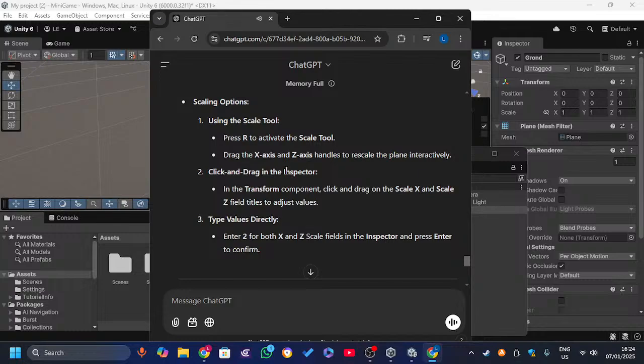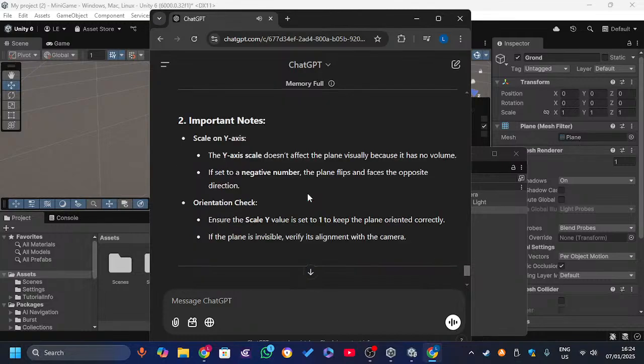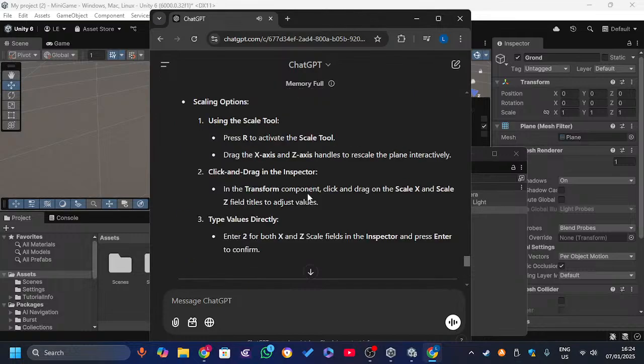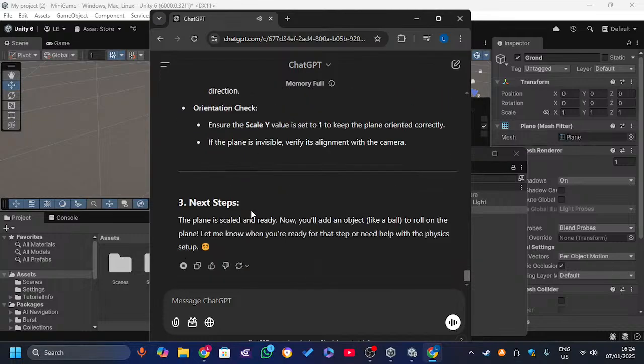2. Important notes. Scale on Y-axis. The Y-axis scale doesn't affect the plane visually because it has no volume. If set to a negative number, the plane flips and faces the opposite direction. Orientation check. Ensure the scale Y value is set to 1 to keep the plane oriented correctly. If the plane is invisible, verify its alignment with the camera. 3. Next steps. The plane is scaled and ready. Now, you'll add an object, like a ball, to roll on the plane. Let me know when you're ready for that step or need help with the physics setup.